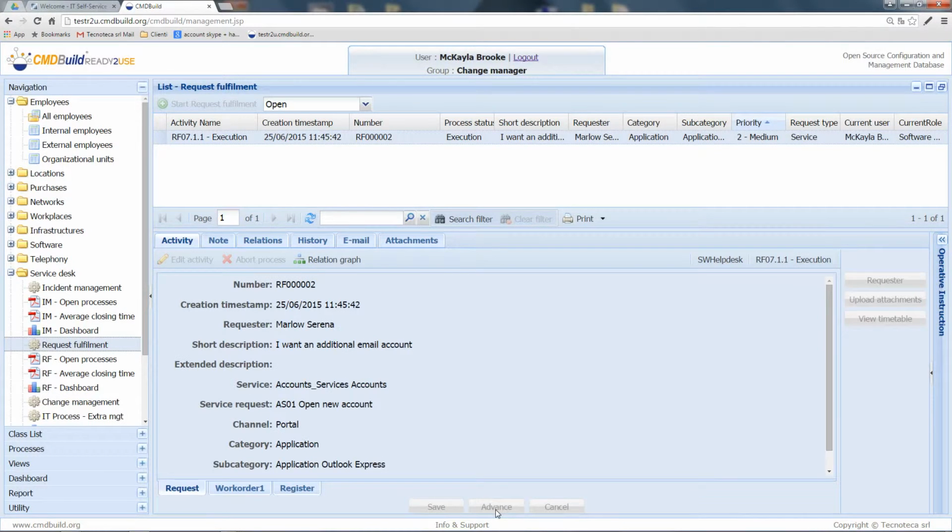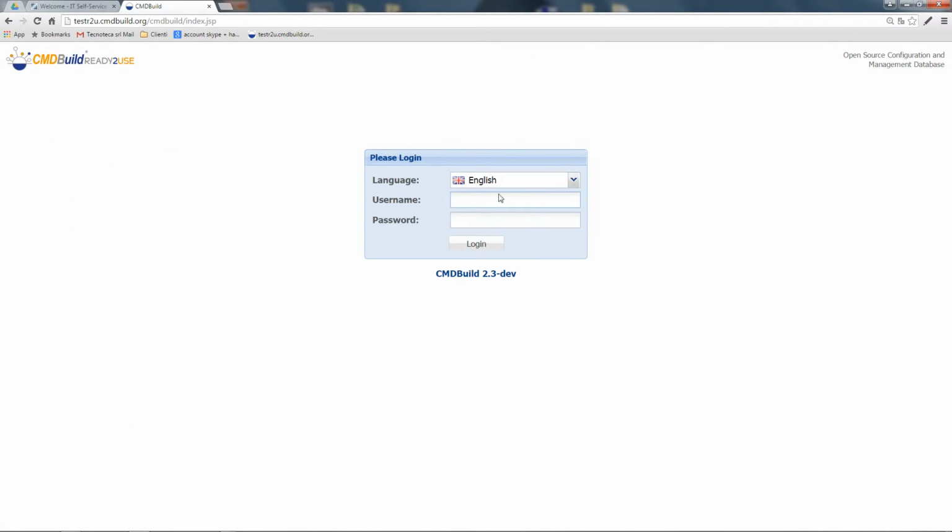At this point, the change manager has concluded his task. Therefore, he cannot edit this process anymore, because it is back under the responsibility of the help desk group, which required the approval. So, we'll log out and act again as a software help desk operator. Please note that if the approval involved a non-technical operator, it would have been carried out through the portal My Approval section.